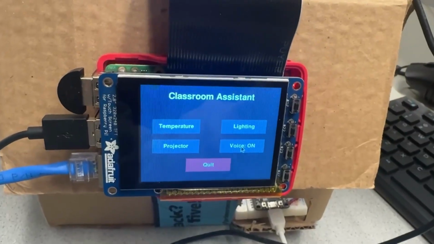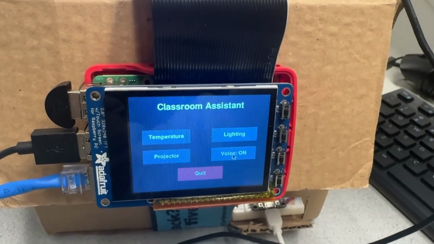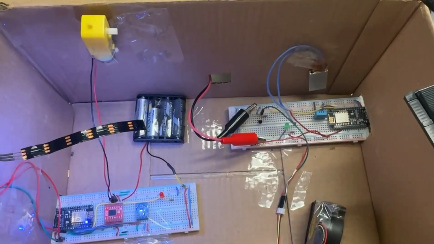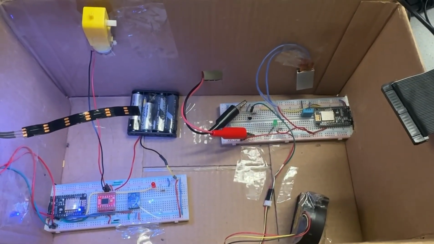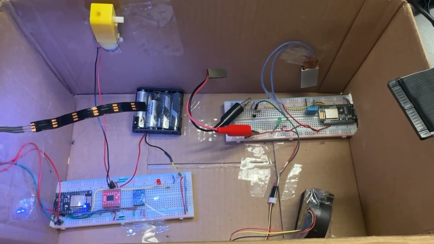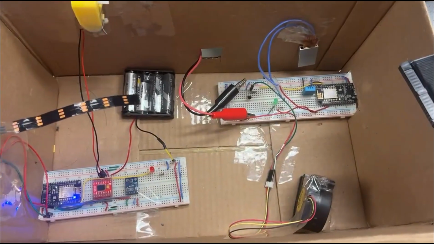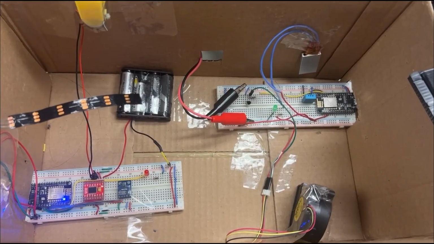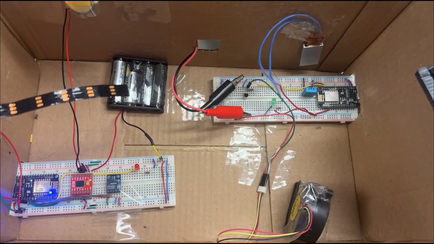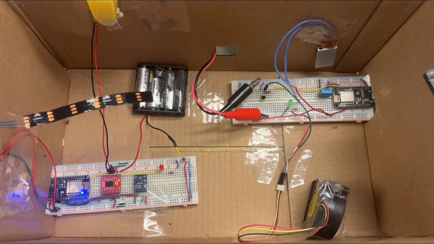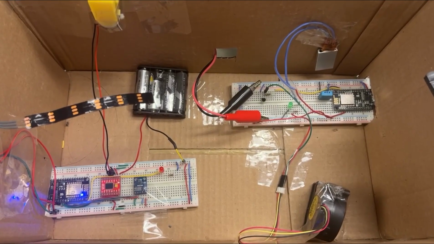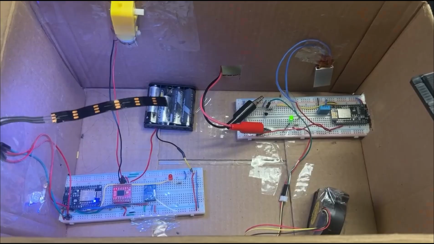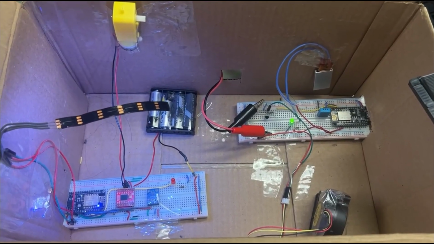Now starts the demonstration of our voice control. And now we can see the voice is on here. Hello Raspberry Pi, can you help me turn off the light? Hello Raspberry Pi, can you help me turn on the fan? Hello Raspberry Pi, can you help me turn on the heater? Hello Raspberry Pi, let's watch a movie.